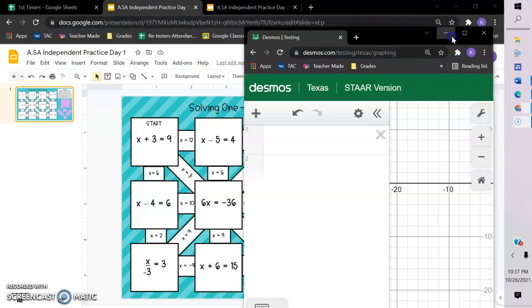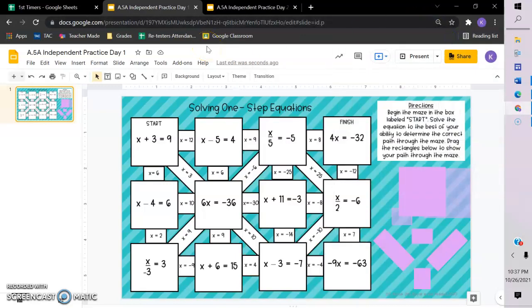On this next activity, you are going to do this without any help of any of the teachers. Now you can pair up with someone and get this done. But I'm just going to help out with the first one so that you guys can see what you're supposed to do. So it says here, begin the maze in the box that is labeled start, which is right here.